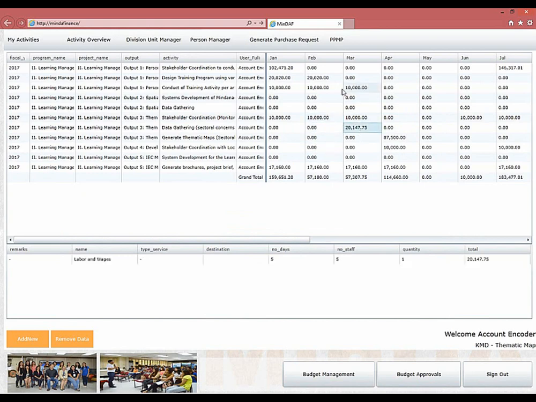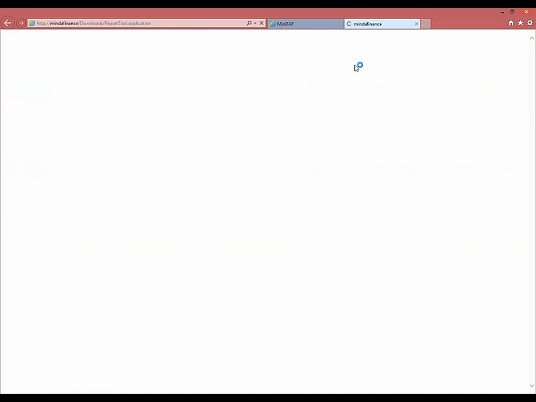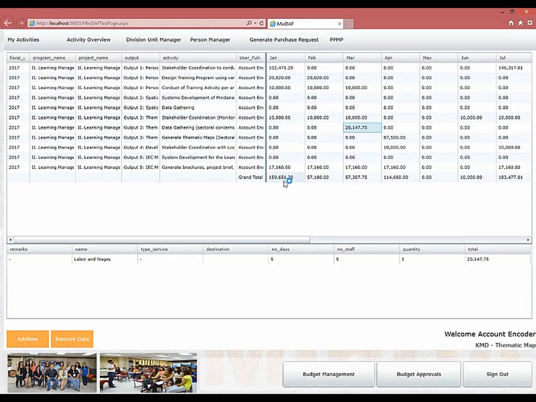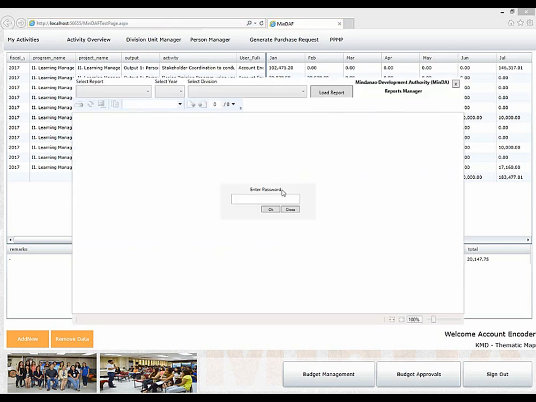After all the data is set, we are now ready to print our PPMP revision. To print, look again in the upper menu. Select PPMP and then select PPMP data. You will now be loaded to our PPMP print application. Once it is loaded, it will ask for password. Key in your password.